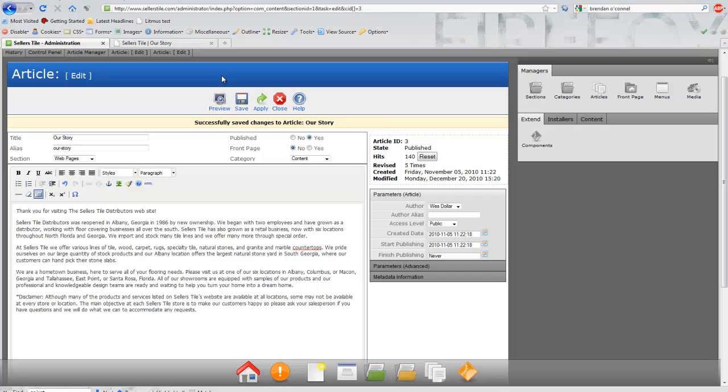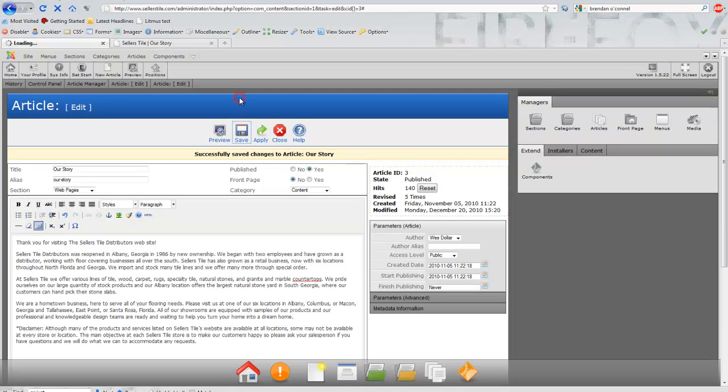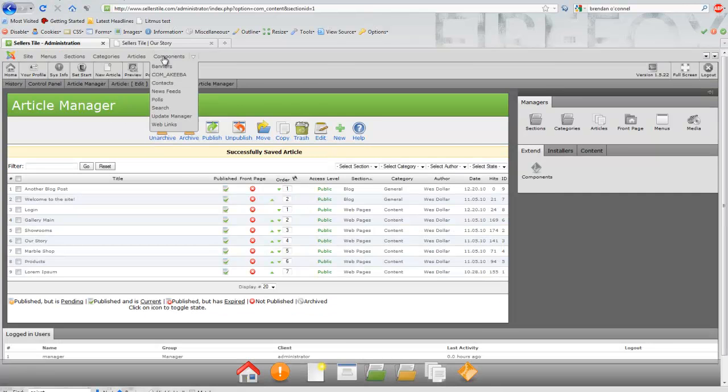The difference between the two is if I click Apply, it simply saves the changes, but leaves our article editor open. If I click Save, it's going to take us back to our article manager.